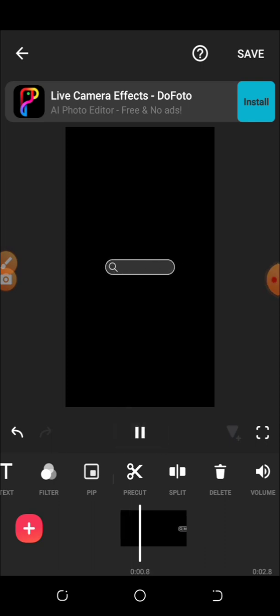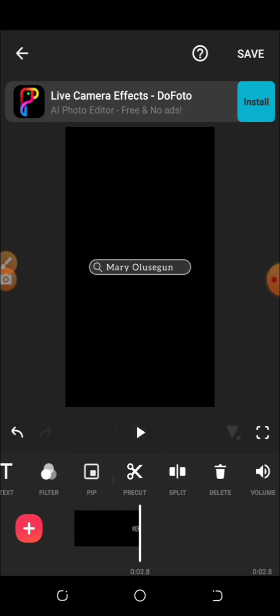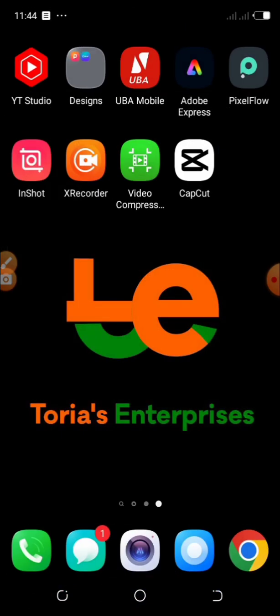Here is how you can easily create a search bar intro, just like this, using just your smartphone and using the app called Inshot. So the first thing you need to do is open your Inshot app, which is this. I'm going to open it right now.